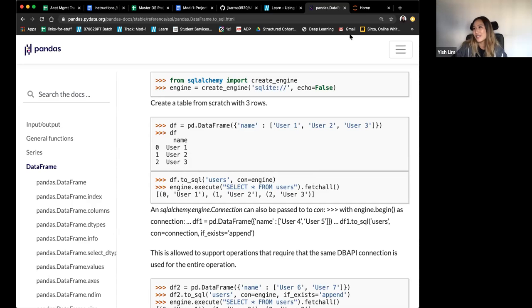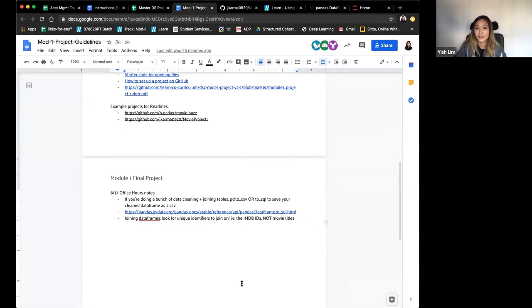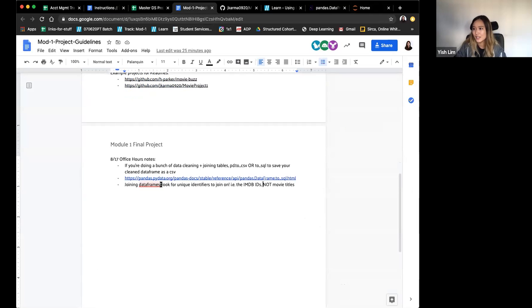Yeah, so actually that's one of the things that I put on this sheet that I wanted to touch on, which is basically to look for unique identifiers, such as IMDb IDs, not movie titles. Just because, as you mentioned with Harry Potter, different databases input their titles extremely inconsistently. So I do not recommend joining on a movie title unless you're sure that they input the title the same way.